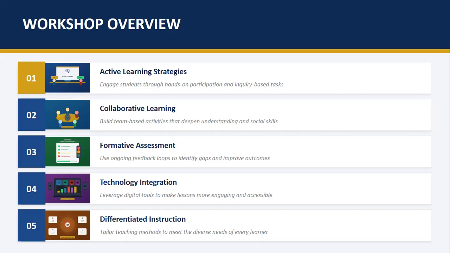In this workshop, we will focus on 5 major strategies of effective teaching learning process. First one is active learning strategies. Second one, collaborative learning, formative assessment, technology integration, and differentiated instruction. Each of these methods plays a critical role in shaping a modern student-centered classroom. Let us begin with the first and most impactful strategy, active learning strategy.